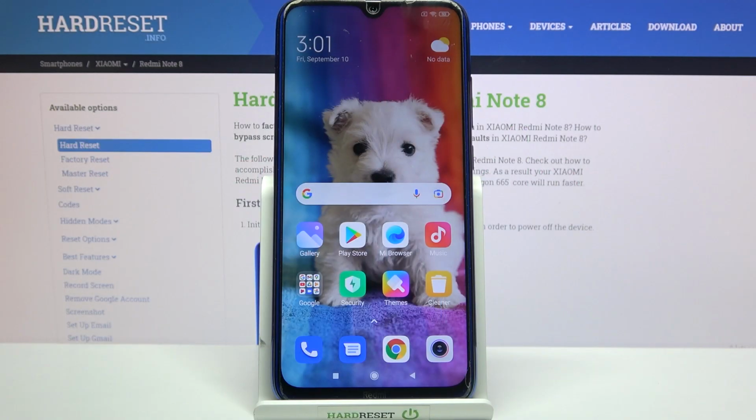Hi! In front of me is XIAOMI Redmi Note 8 and today I would like to show you how you can check all specifications of this XIAOMI.